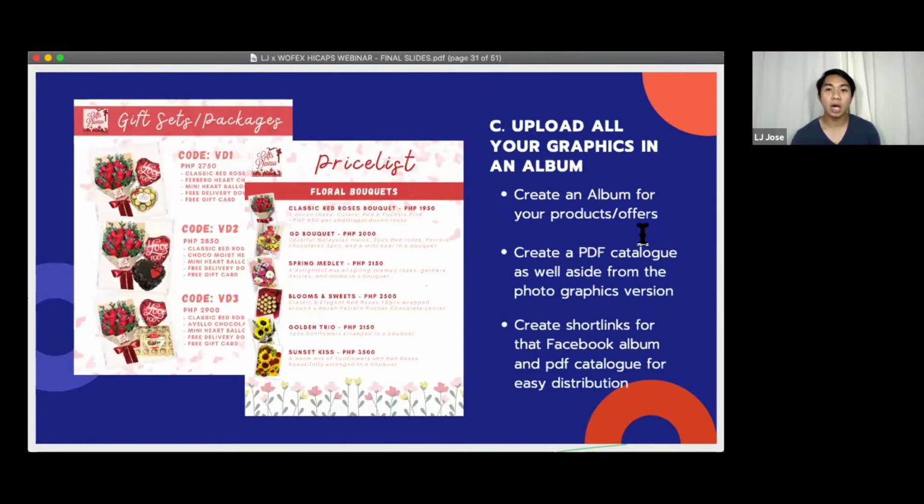Upload all of your graphics in an album. Create an album for your product or offer if it's a specific seasonal event or a promo for a specific month. Create a PDF catalog as well, aside from the photo graphics version. Then create short links for that Facebook album and PDF catalog for easy distribution.